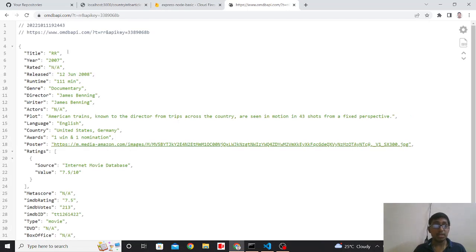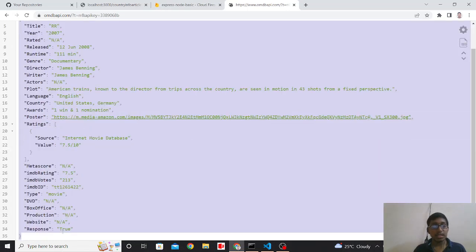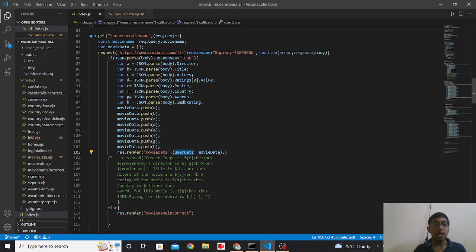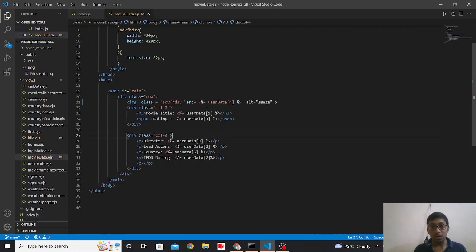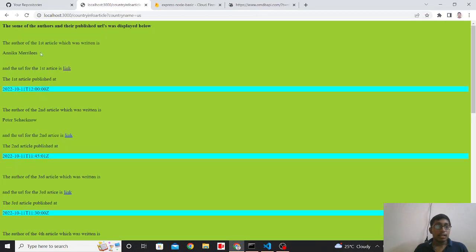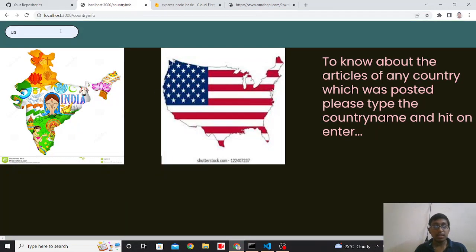This is a JSON object basically. As this was a JSON object, I can get this information into my laptop, and I was pushing those into an array, and I was displaying that to the EJS file using this EJS syntax. Yes, user data of 1. What will this do basically? It will access the second element, that is title. It will take the title and store it in this. See, now this was the country name which I have entered.